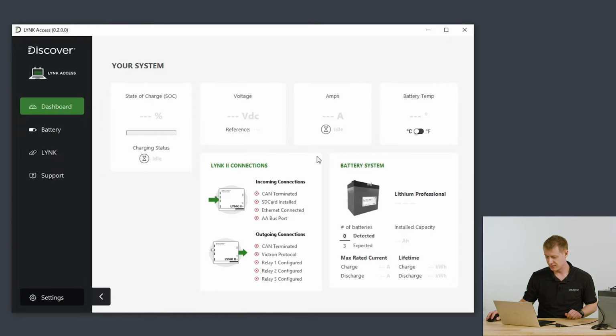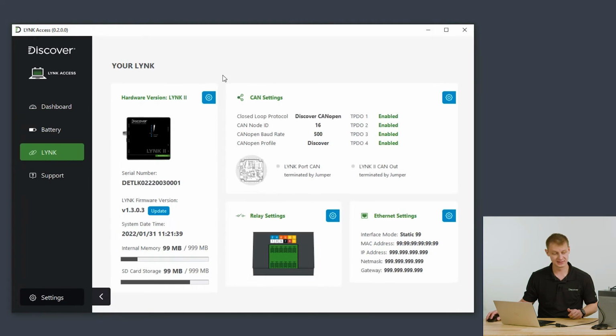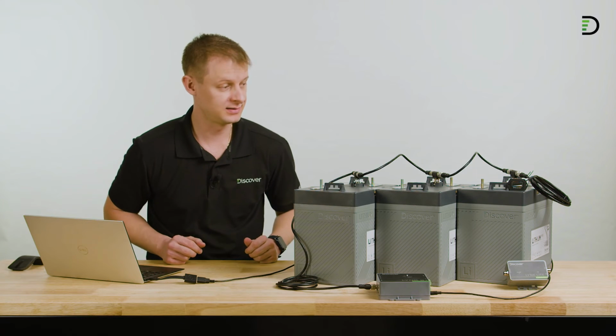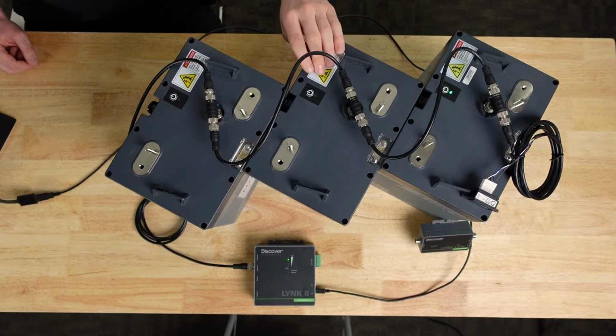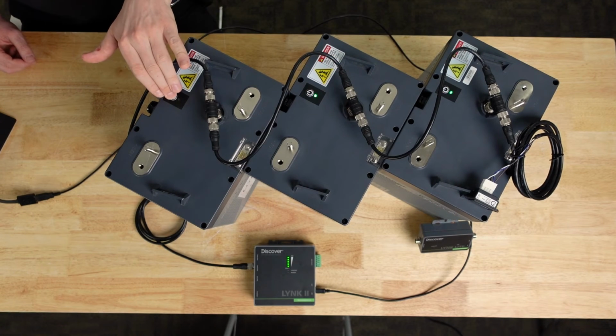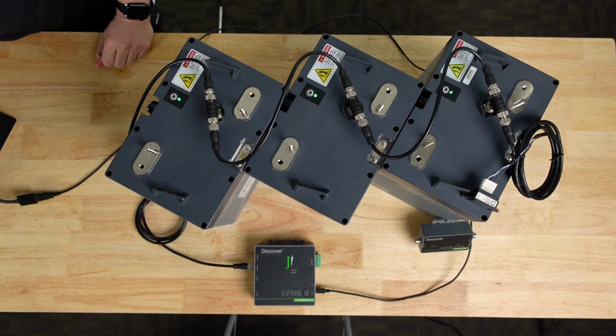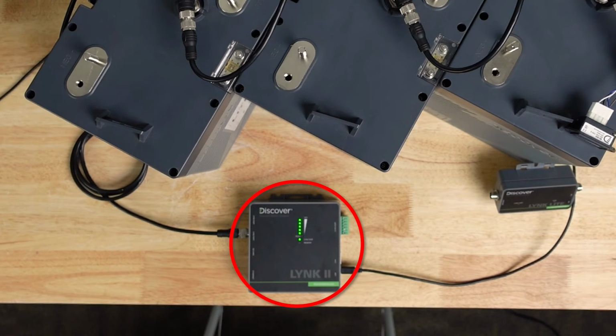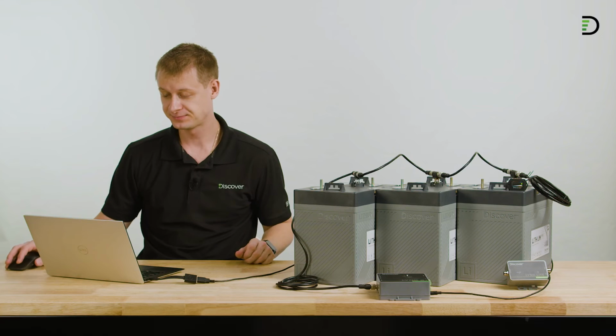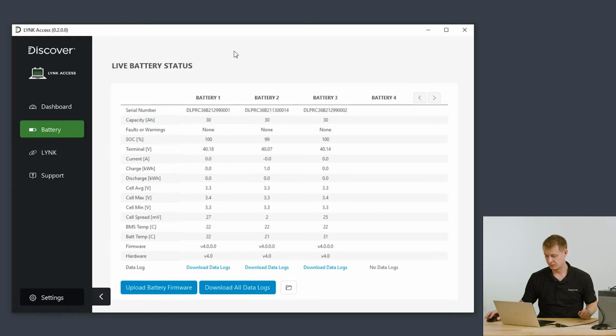If you look at the software, you can actually see that as well. So there's battery system is there. There's zero detected batteries. All we really have is the LYNK. So at this point, you can go ahead and turn on your batteries. Notice that the LEDs on the LYNK 2 are illuminated. So we have 100% state of charge. And on the software, we can actually see all three batteries are now appearing.